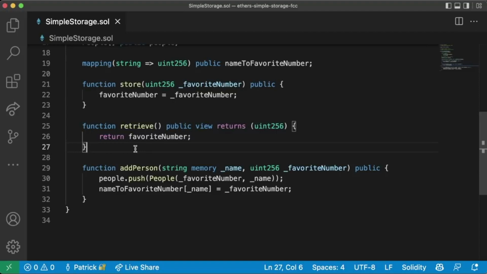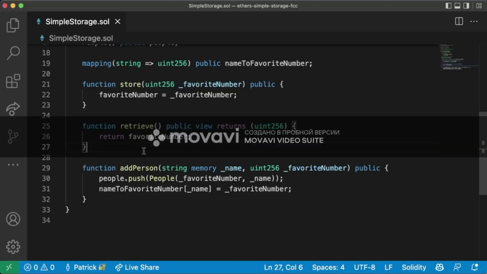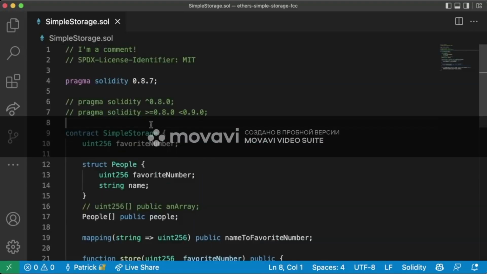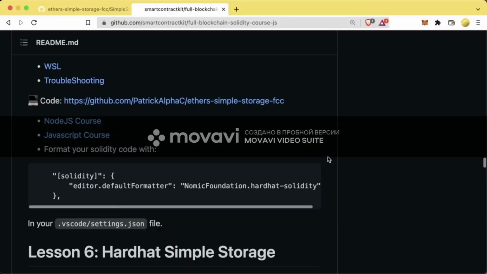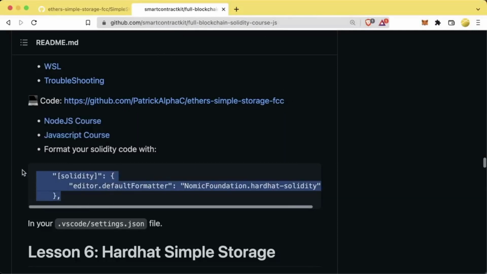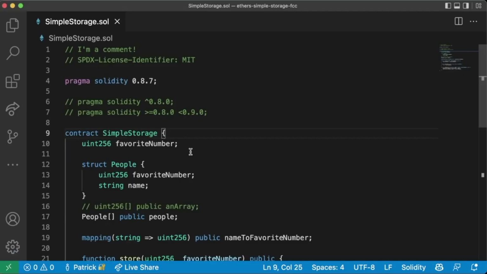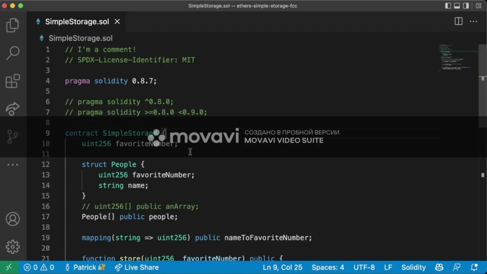This will make it more readable for you and more readable for anybody else who looks at your code, and it's just really nice. And this line of code for your settings.json is located in the full blockchain solidity course.js, so you could also just copy paste it. We're going to end up overriding that default formatter with another formatter called prettier pretty soon. But it's great to have a default formatter so that if you don't feel like adding the prettier code sometime in the future, you can just rely on your default formatter.